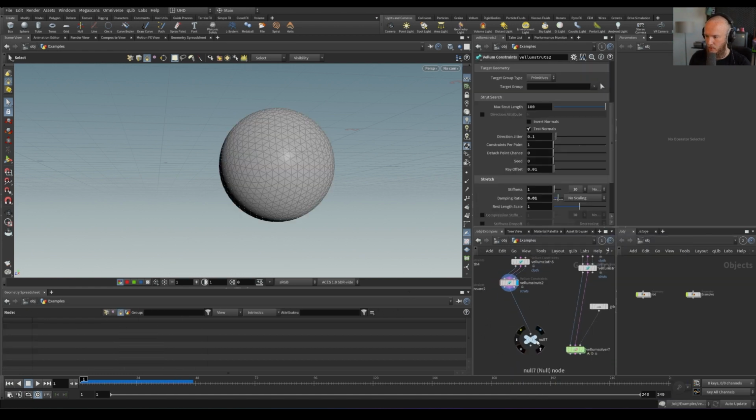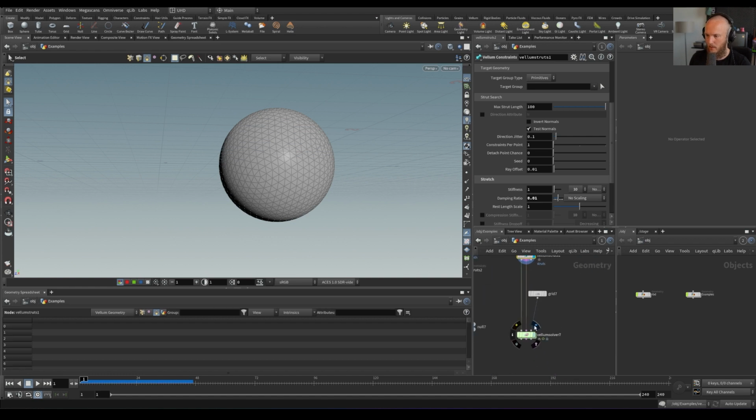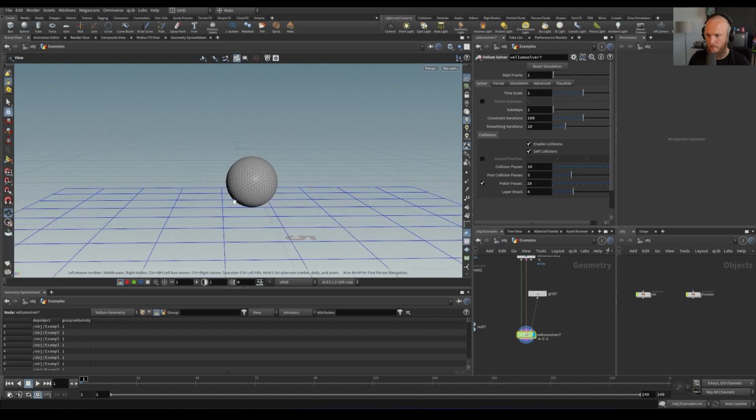So let's have a look at this. I have one set up over here. So again, it's the similar thing that we have here. And let's just press play. You can see it sort of drops down. Boop. You can see it sort of gets a little bit springy down there.